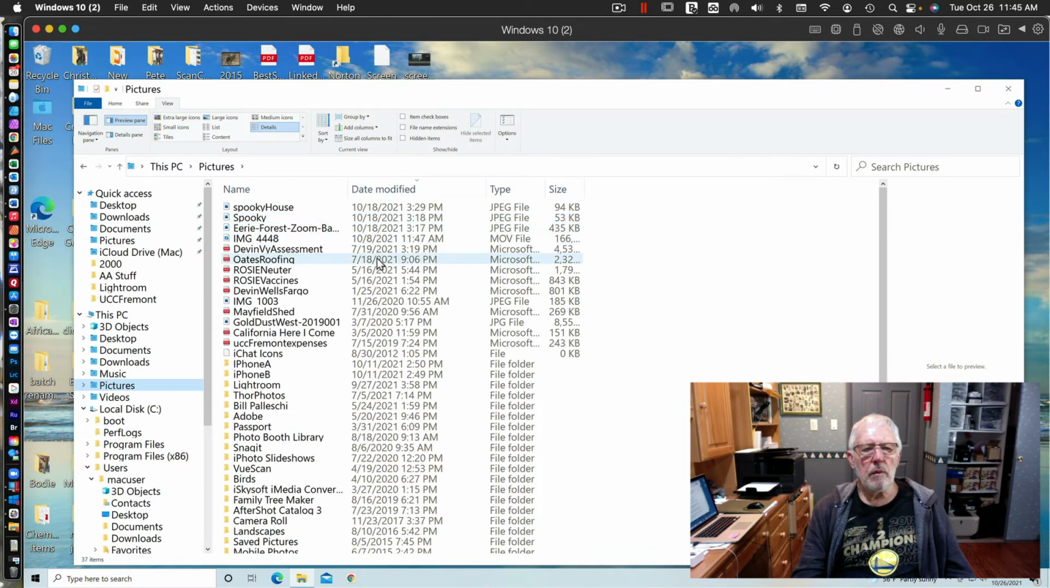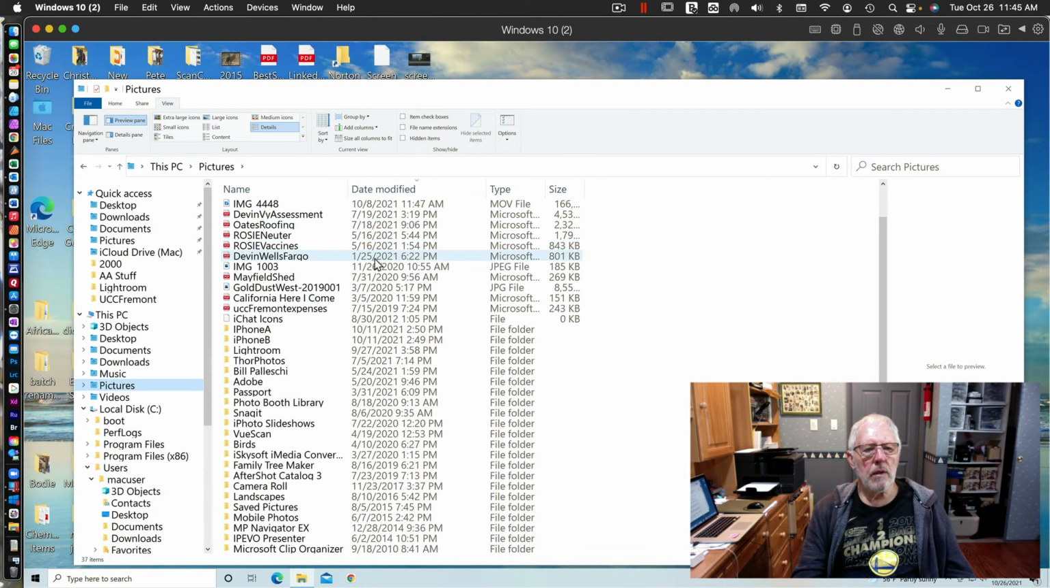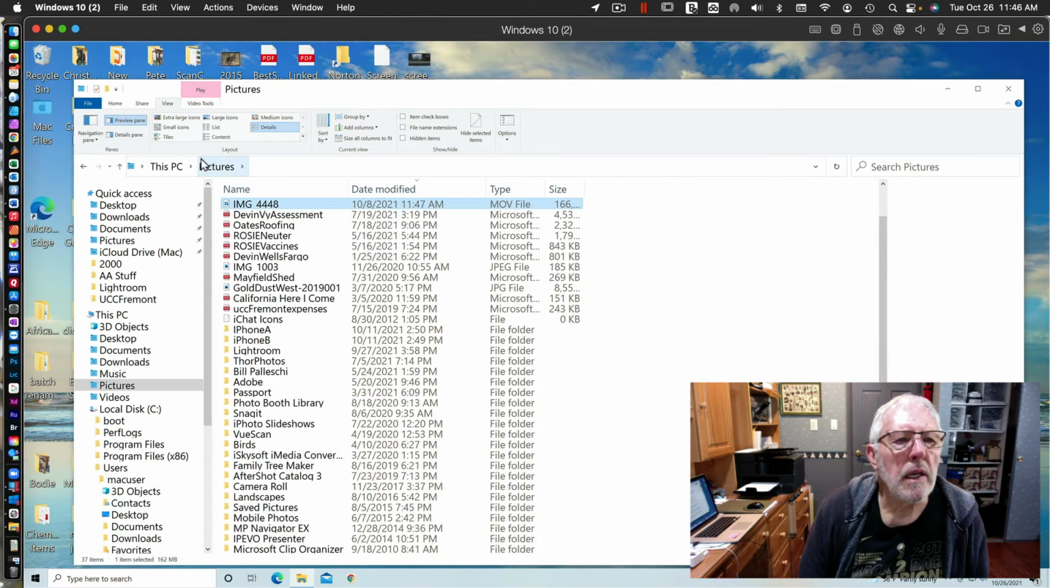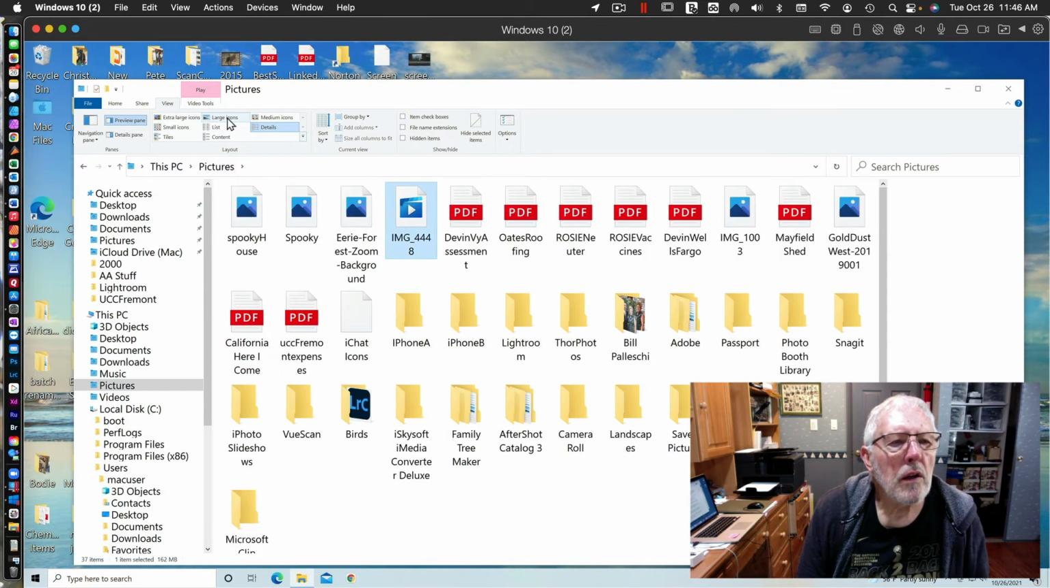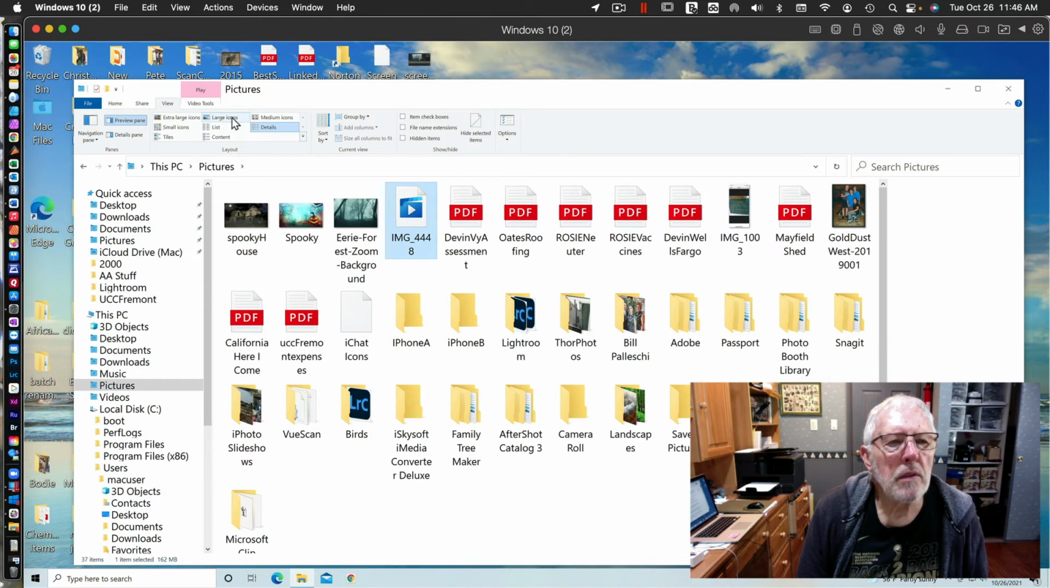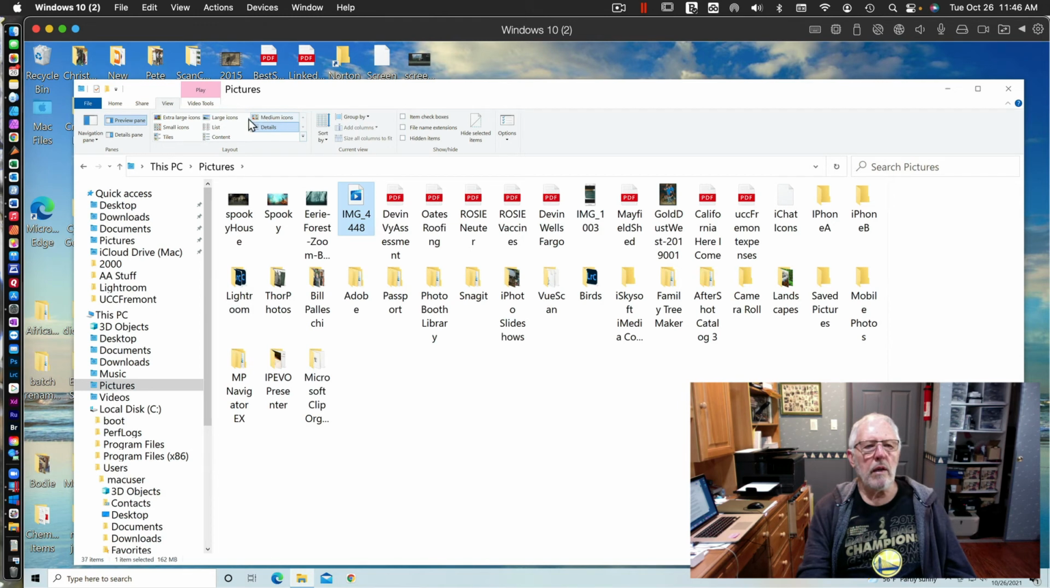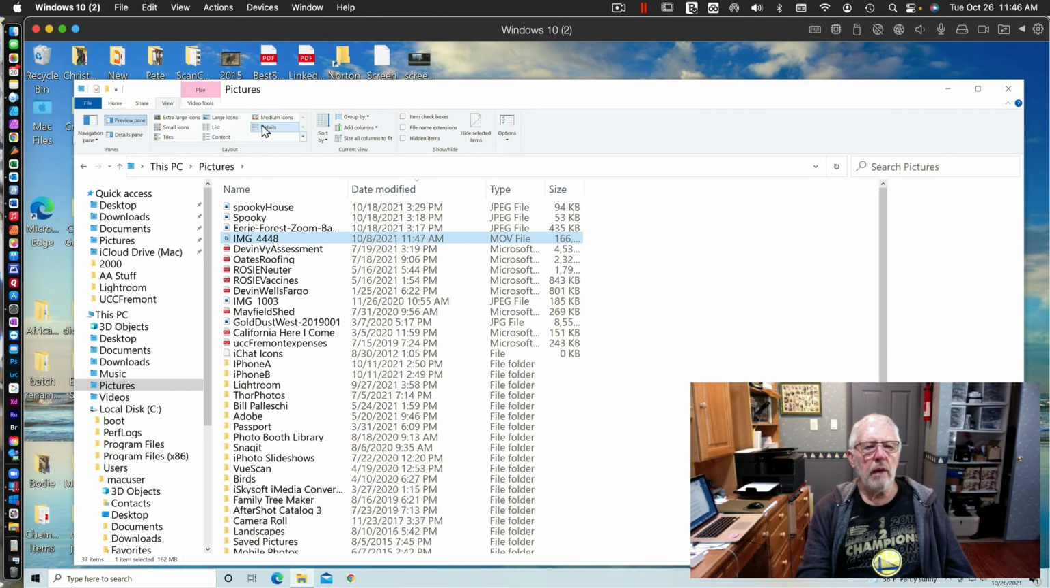So this is from Spooky House. There it is. There's the image that I did. And if I click on that image, you can get it set up so that you can see details. By the way, you can change things. You can make icons, change size. You can make small icons, medium icons. I have details. And sometimes what I like to do is get a preview pane.